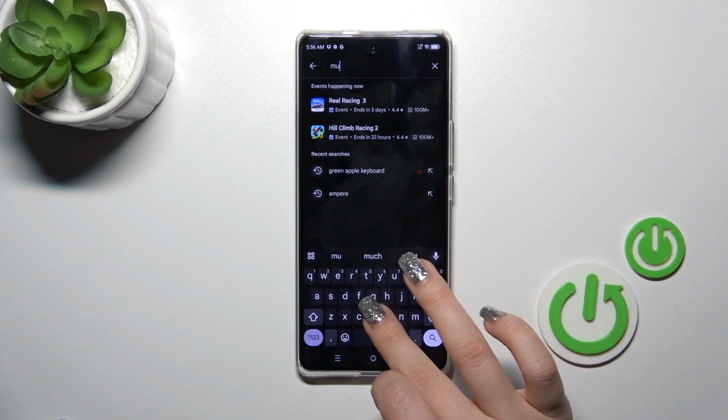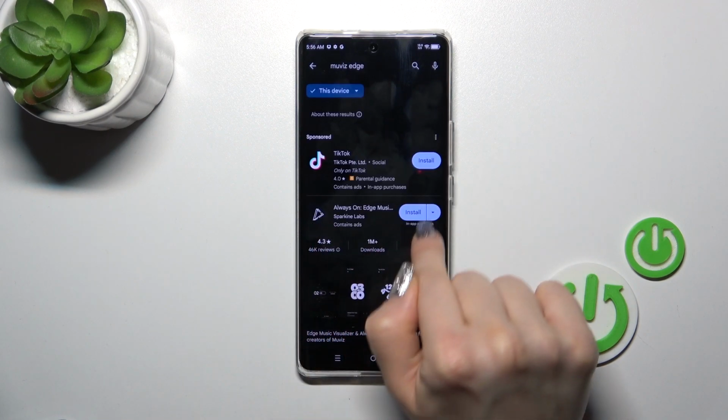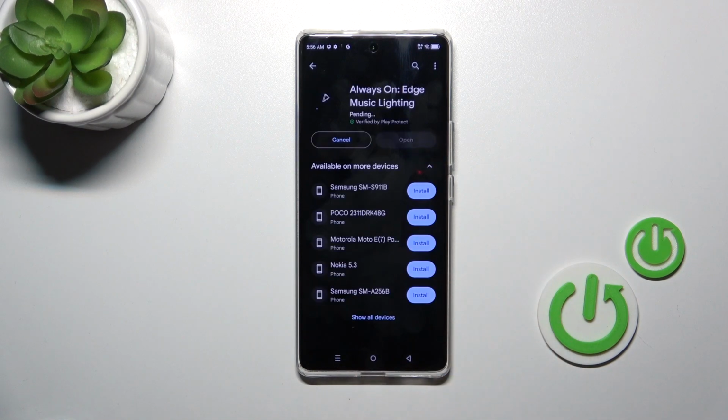Store. And now in the search pool enter the Muviz Edge and we should get this application. So tap the install button and wait a couple of seconds.